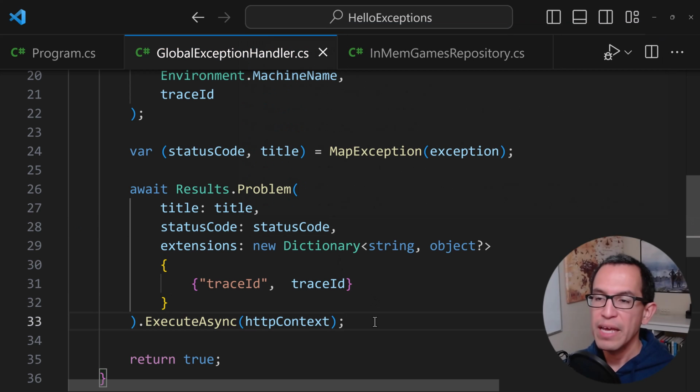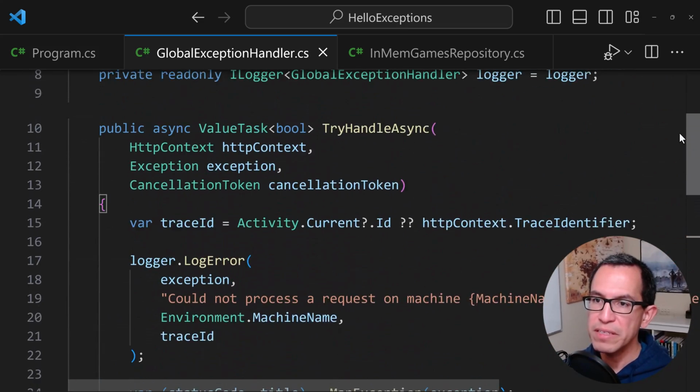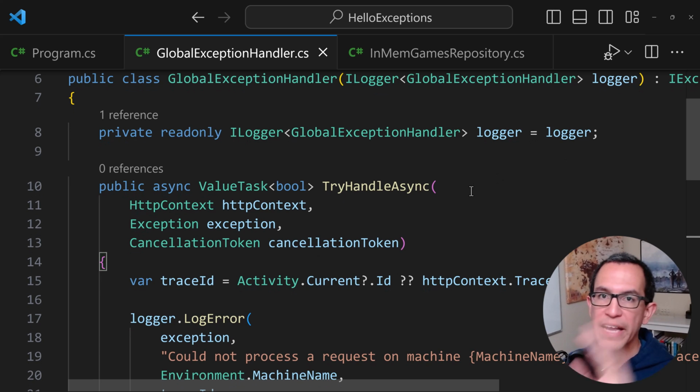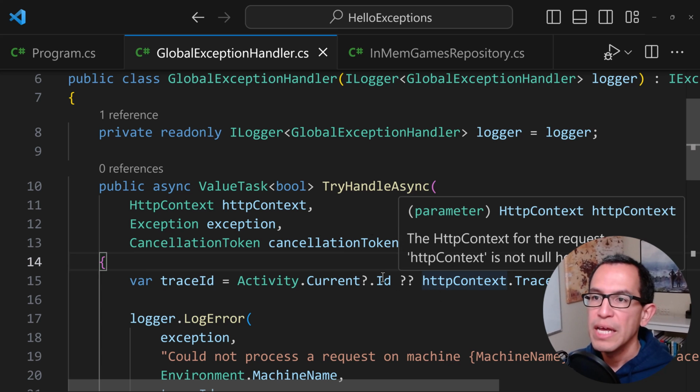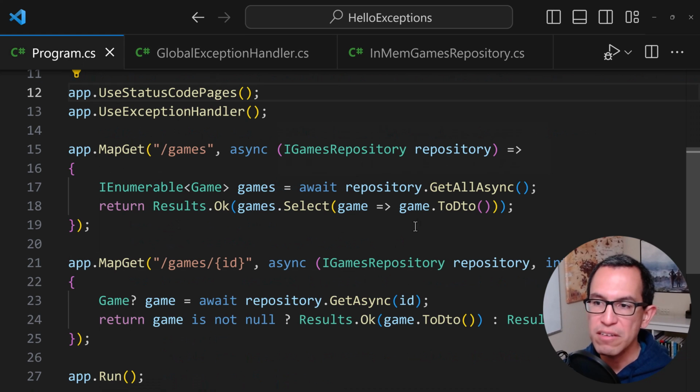And yeah, at this point, we have our global exception handler ready, right? It has everything that we need at this point to properly catch every single exception that's not handled anywhere else in the application and map it to the proper problem details response. Now, we do need to register this global exception handler back in Program.cs. So let me show you how to do that.